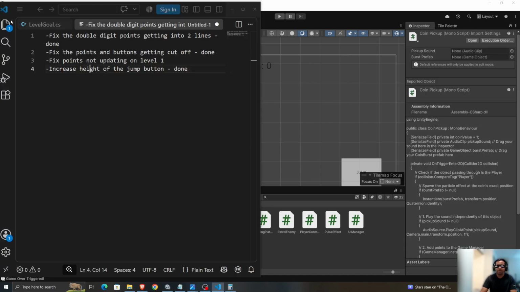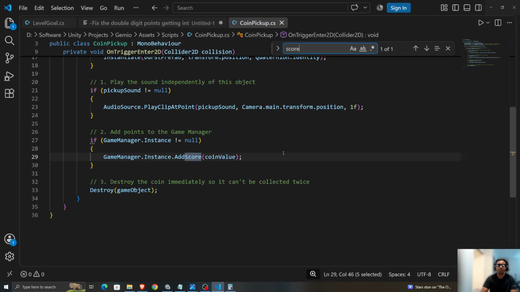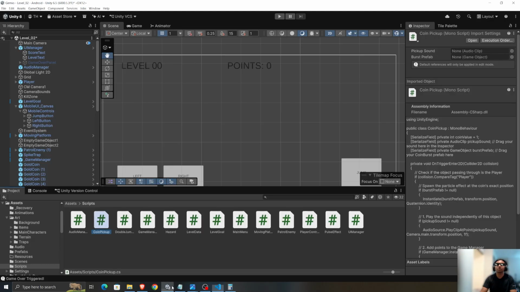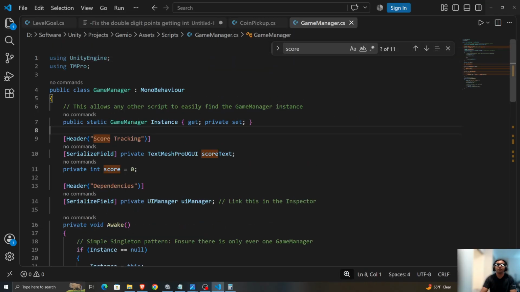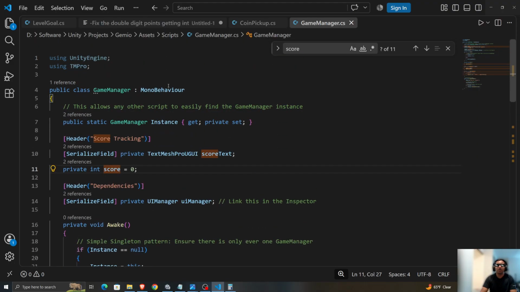I would think coin pickup is what's updating our score, right? So score... GameManager.Instance.AddScore. So the game manager is what keeps track of the score. Let's open it up. Score tracking, score is 0. All right.